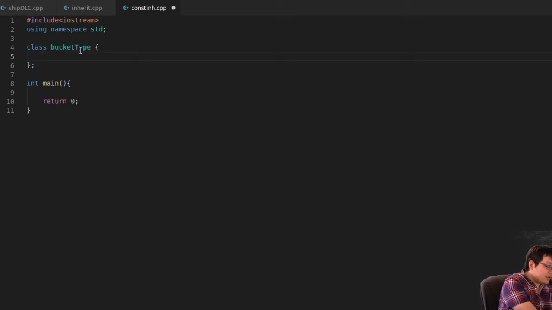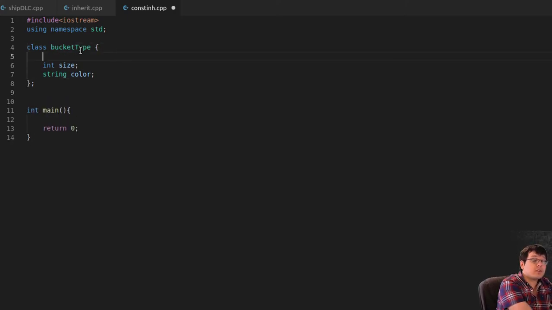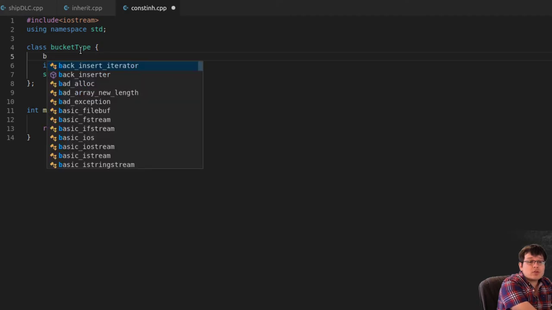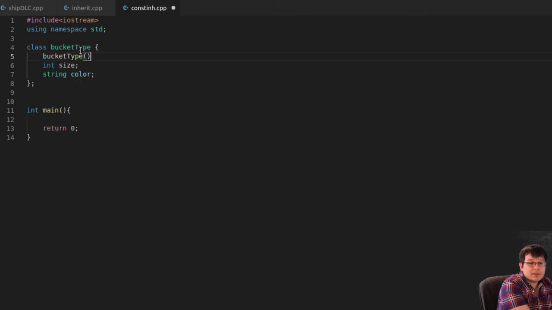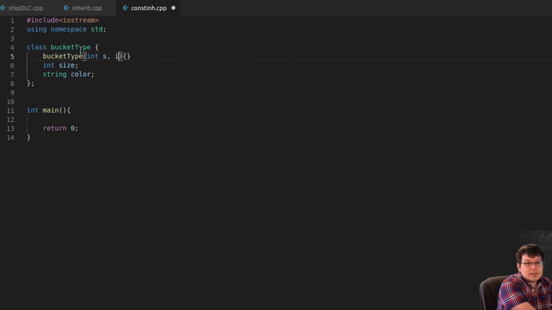Our bucket type is going to contain a variable called size, which basically tells us how big it is. Other than that, maybe we can contain a string color, and that's it. And from there, before we go on to the inheritance, let's make a constructor. Remember, for constructors, you put the name of the class and then parentheses. If there are any parameters, you pass them there. In this case, we're going to have two parameters, an S and a C, which represent the size and color, and we will have default parameters.